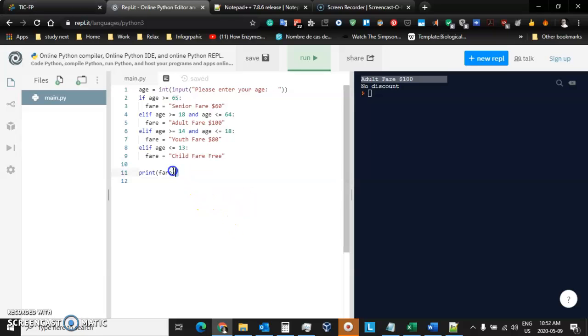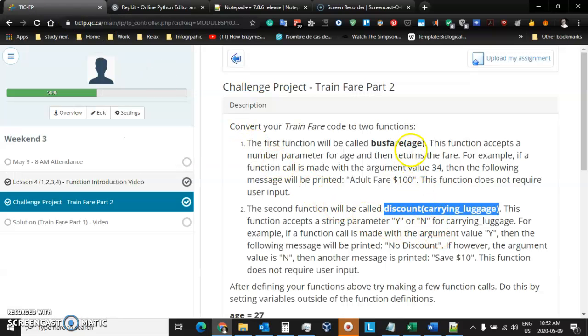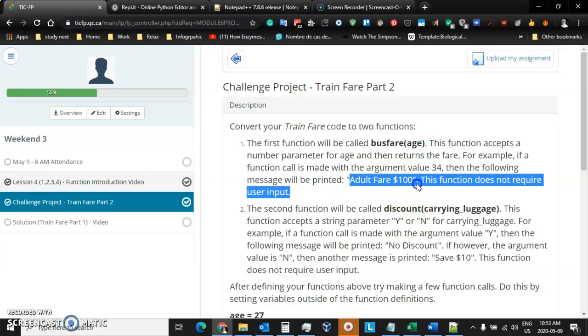Welcome back. So now we have to modify our code so that we can use function calls. So let's quickly look at the assignment here. We're going to have two functions. We're going to have a bus fare function that has one parameter, the person's age, and it will give back the values we expect. Adult fare 100 if the person is an adult, and so on.